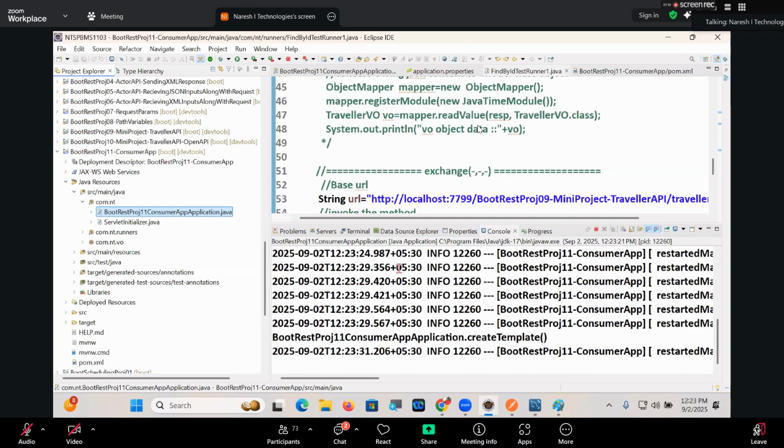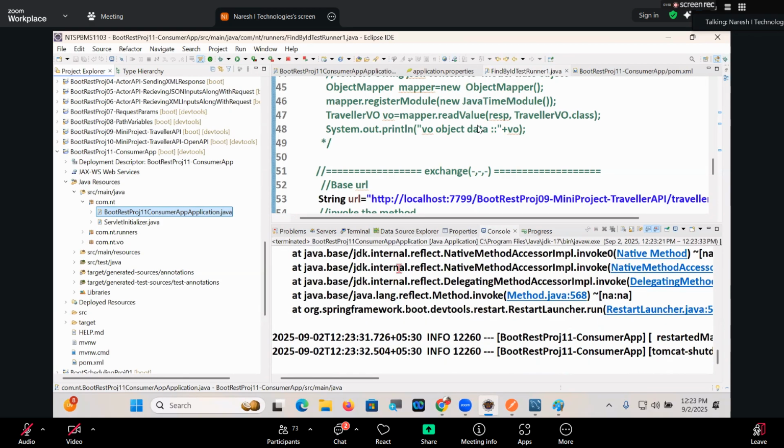See, same thing: get for object, get for entity, exchange. But ultimately, which method is used? Exchange method. Which method, guys? Array, one minute, try error has come.